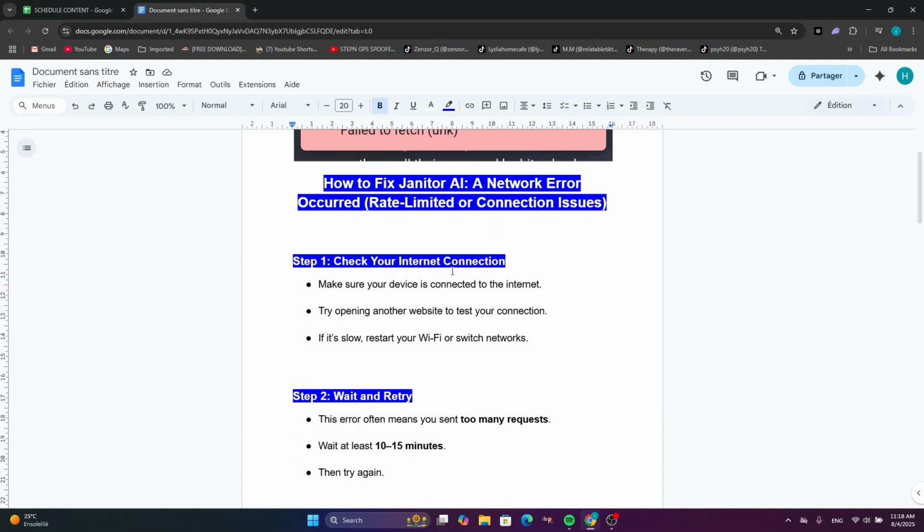Now, first of all, check your internet connection. Make sure your device is connected to the internet. Try opening another website to test your connection. If it is slow, restart your Wi-Fi or switch networks.